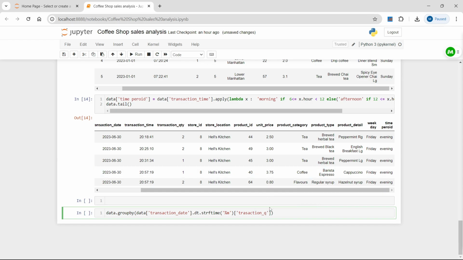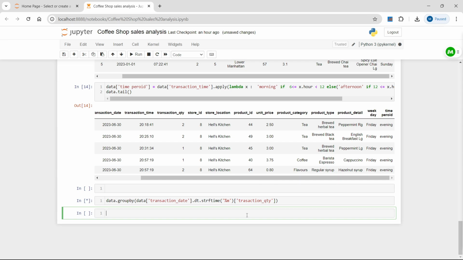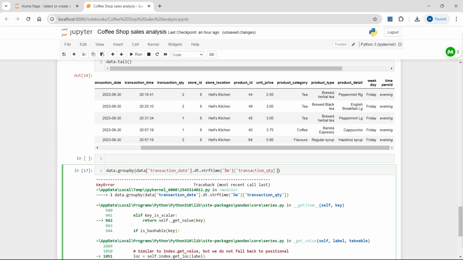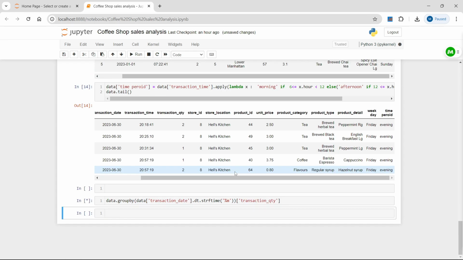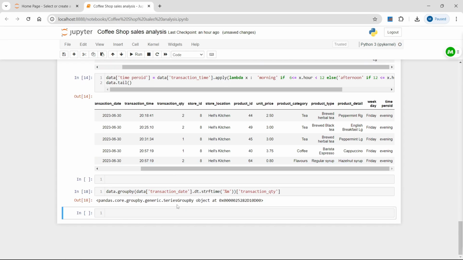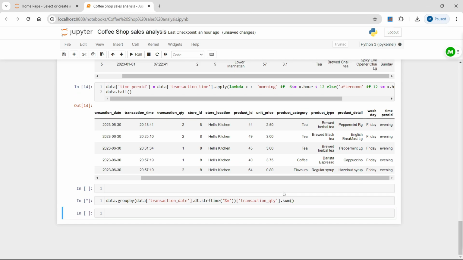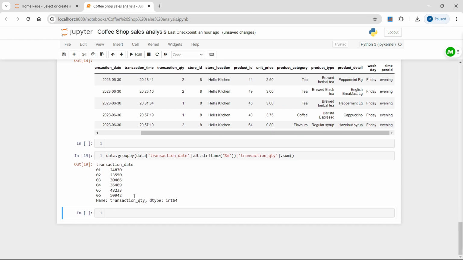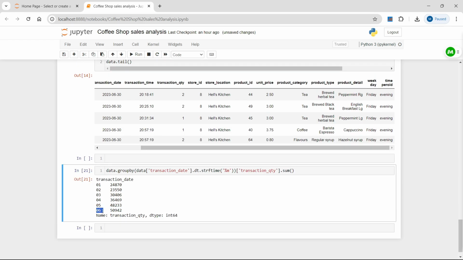Sorry, it's QTY. Okay, let's run this. Actually, the transaction quantity is outside. Okay, now let's run this. It's the sum of this one, and you can see month 6 has the highest sales.